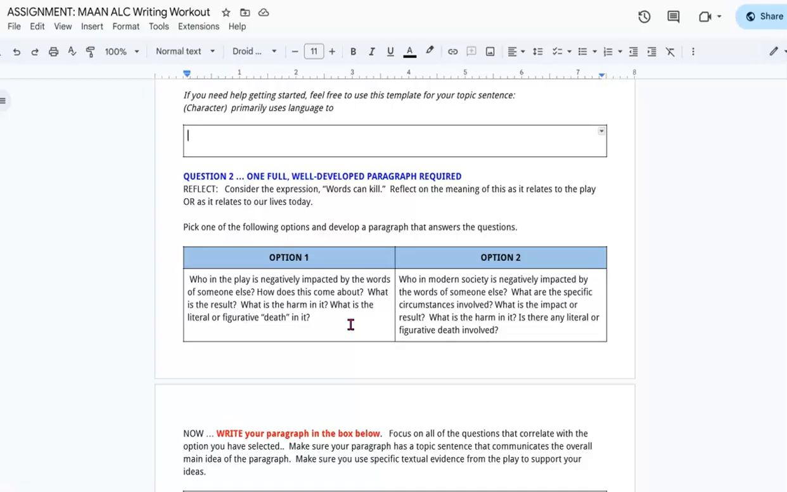Option 1, you could write about who in the play is negatively impacted by the words of someone else. How does this come about? What is the result? What is the harm in it? And what is the literal or figurative death in it?